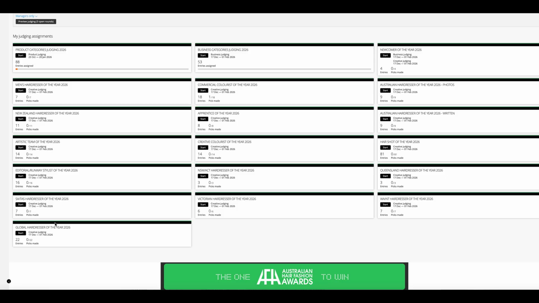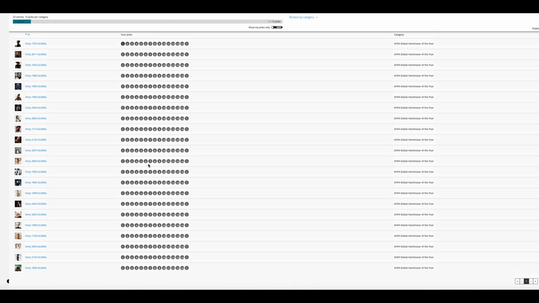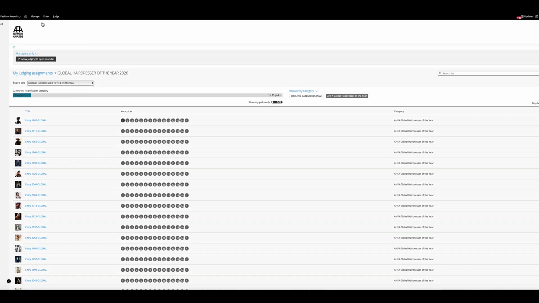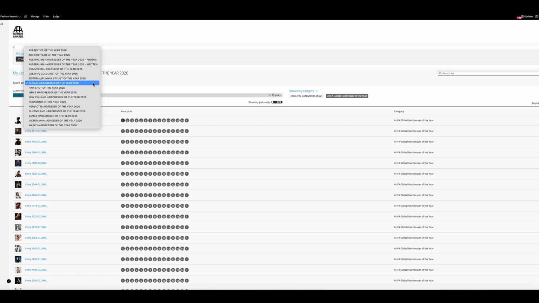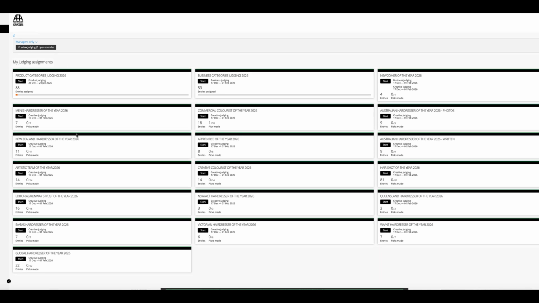So once you finish an entire category and you've ranked all of them that are required in that one, and again, you'll know how many once you go in, you can see your ranking 15 here. Once you do every single entrant, that's that category done. And then you can go from here to another category, or you can just reverse back to where all your judging assignments are. So that's pretty much how you do creative categories.